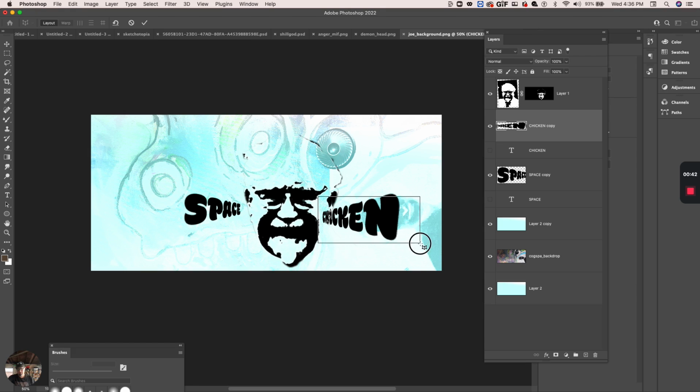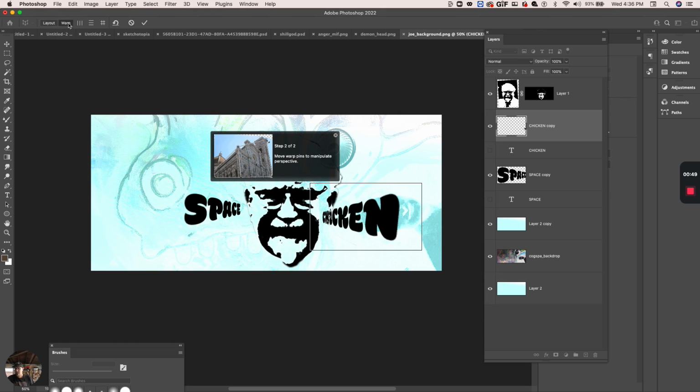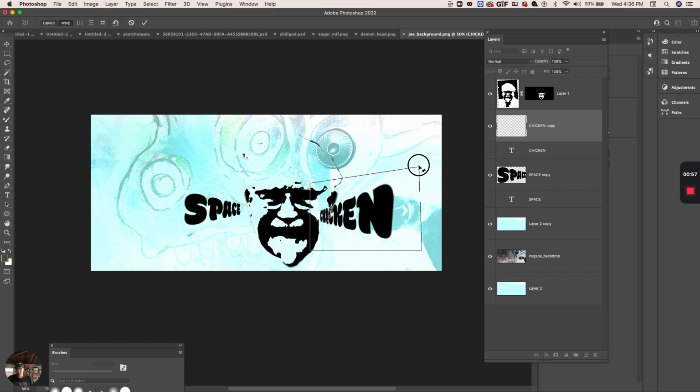So you draw a box around what you want to affect. You make sure you click on Warp up here, and then there's this option, it looks like a number sign. You click on that, and then you can drag a corner and adjust the perspective based on how you drew that box.